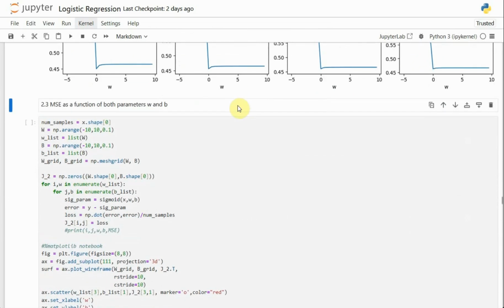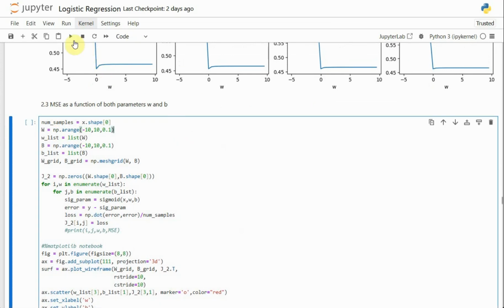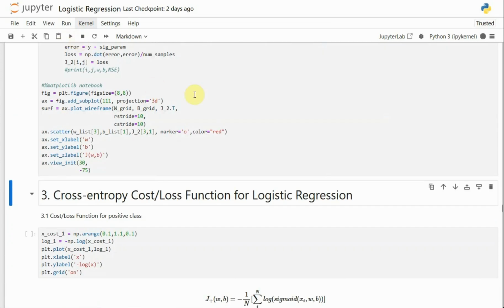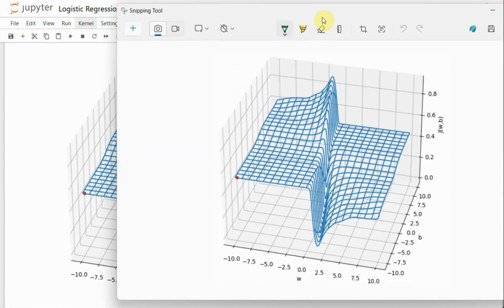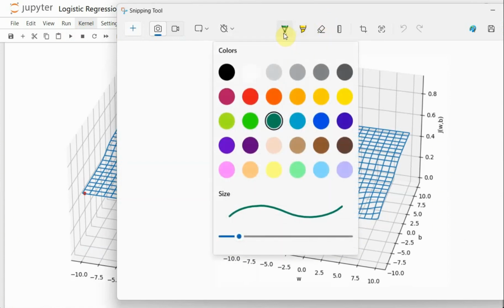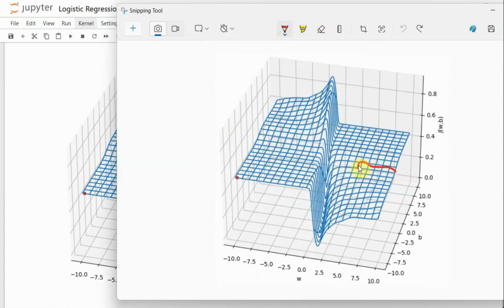So to complete this investigation, let's finally build mean squared error as a function of both parameters w and b, and see how this function looks in three-dimensional space. So you see that the function is changing drastically across parameters w and b, which we have seen already using the slices, and we also can see a lot of local minima regions like this.